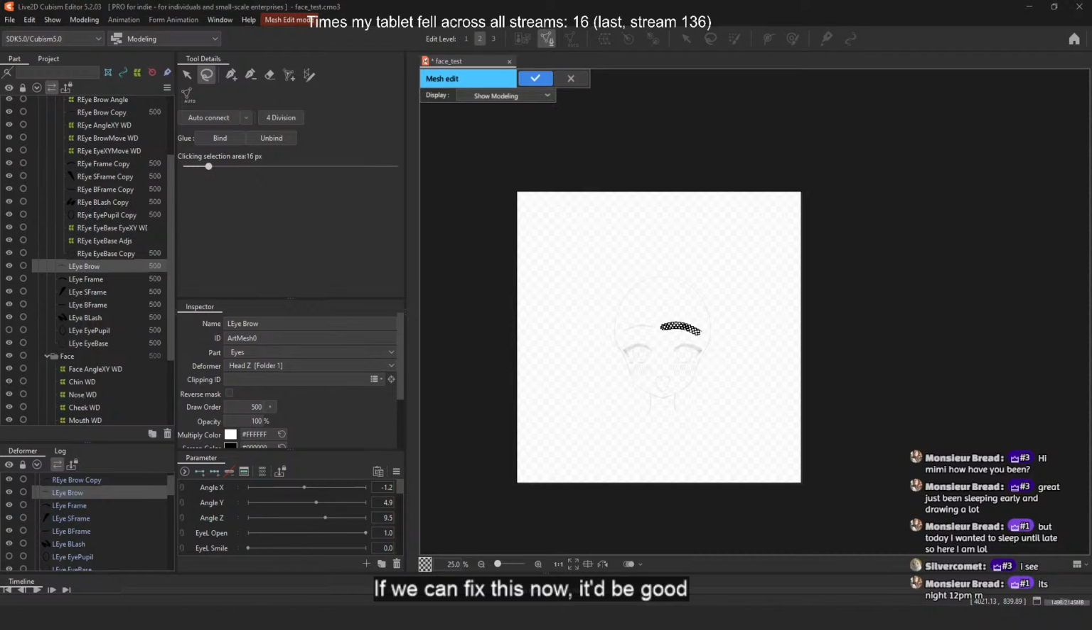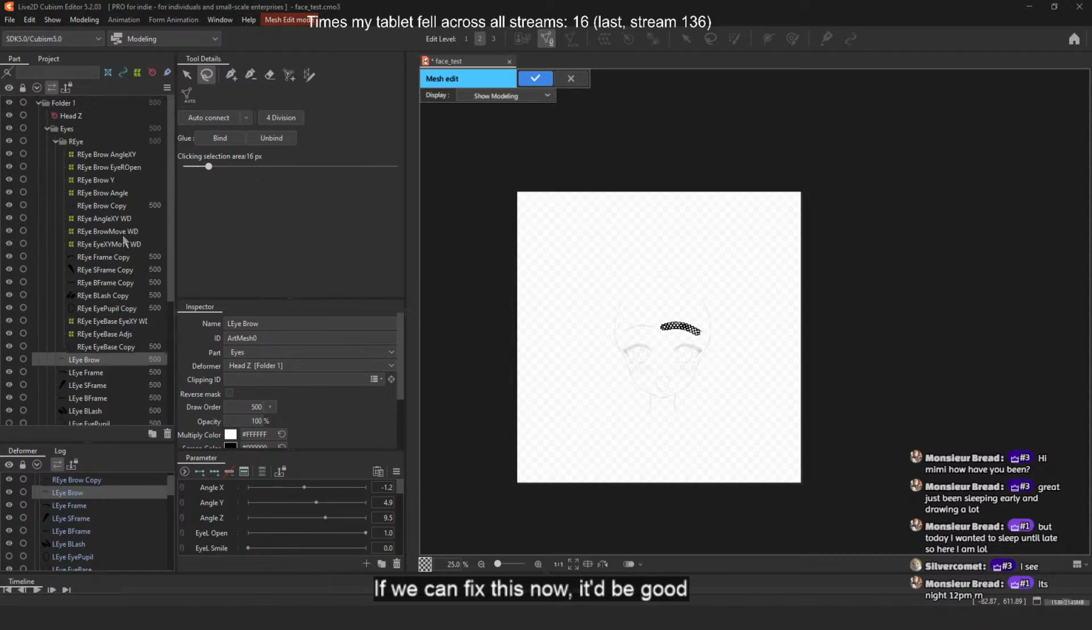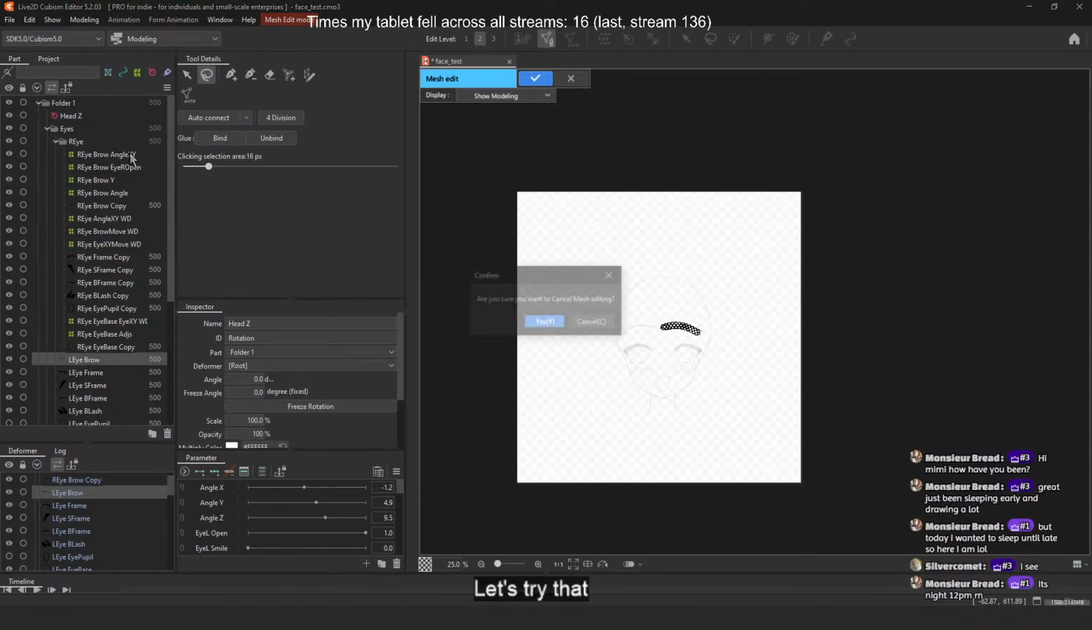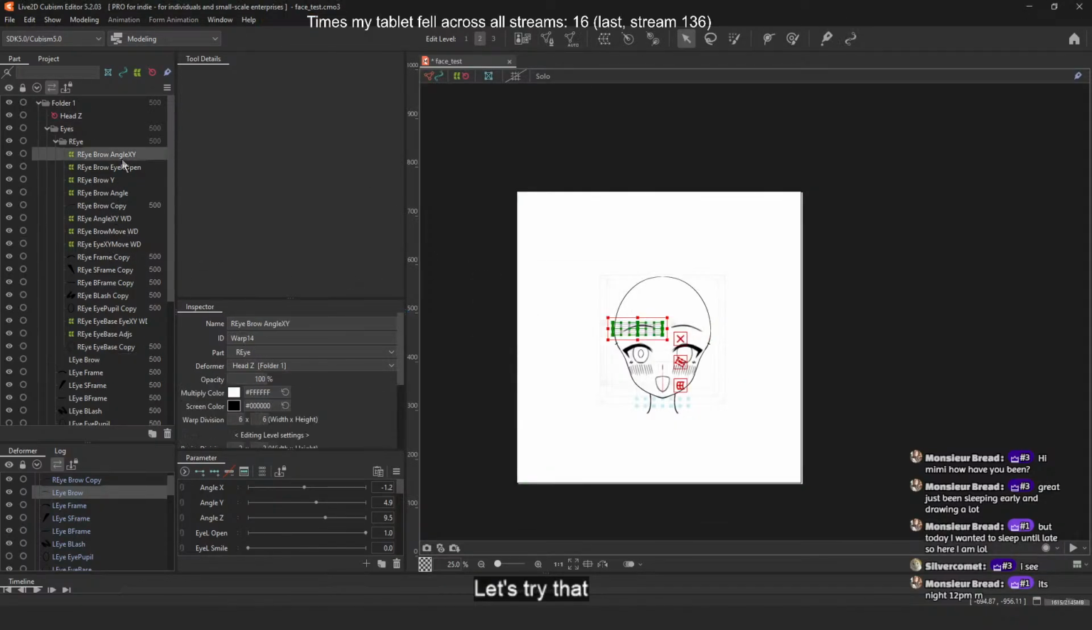You can center in the program by making a deformer, throwing all the assets in the deformer and centering it. Okay. Let's try that. Yes, cancel it.